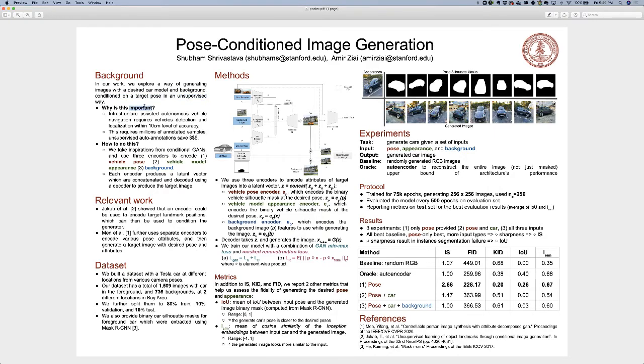So why is this interesting or important? Well, in the field of autonomous vehicle navigation, being able to detect and localize cars accurately is very important. So in order to do that, as you would imagine, we need to train deep learning models with a lot of data. And capturing millions and millions of data points can be very labor intensive. So having an unsupervised way of generating images given desired inputs, such as background and pose, is very cost efficient.